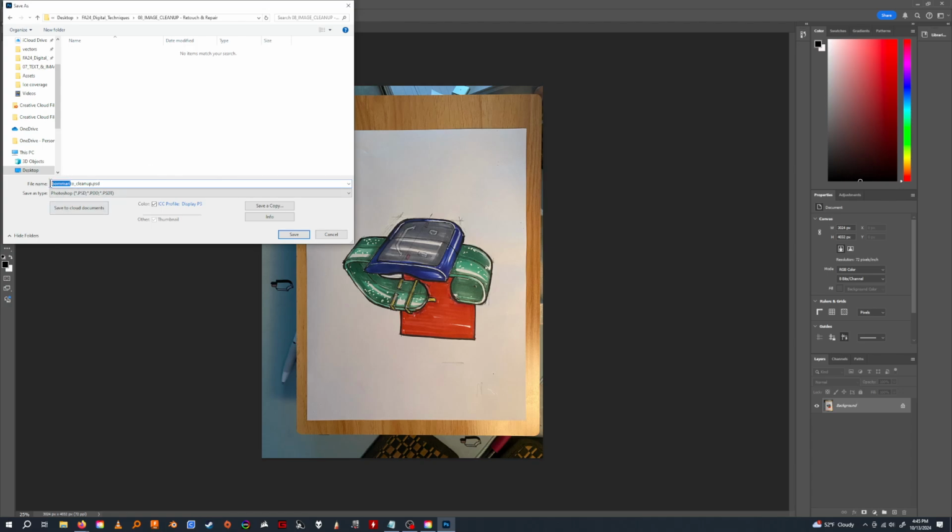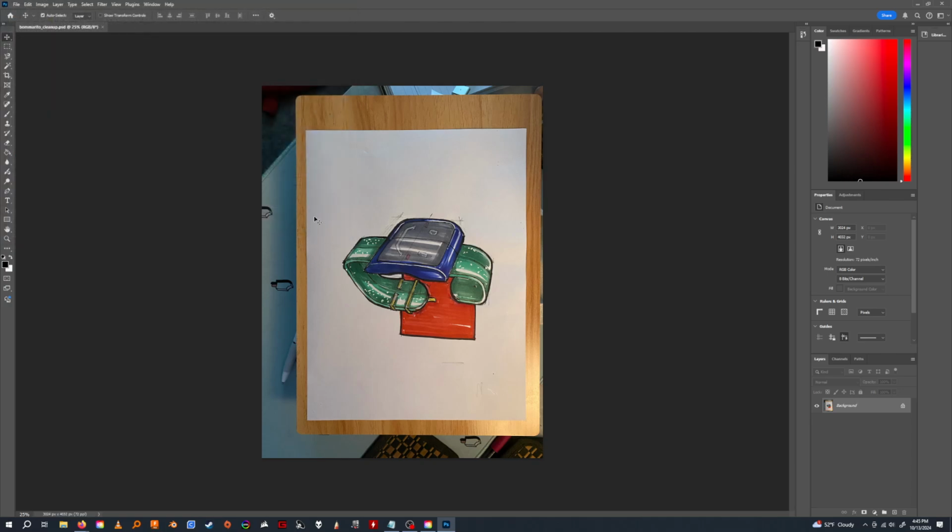Make sure that my name is on that with cleanup. You could also do module 8, it doesn't matter. Save it there. So we have our Photoshop document saved. If my computer crashes, not that I hope it would, but if it does, I will have that file already saved. I might be able to recover it.